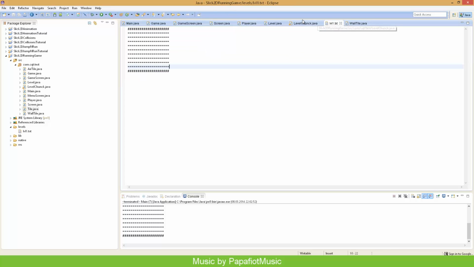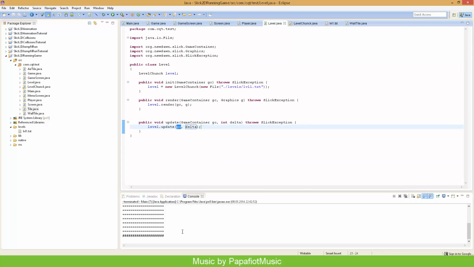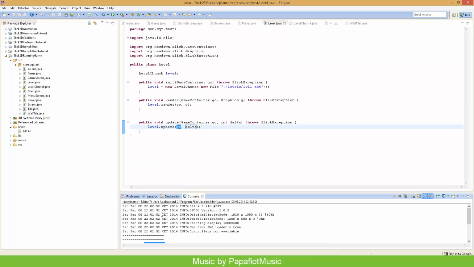I will implement that next tutorial, but the basic idea is we load the level, it's in code, it's here. The next step is displaying it and adding collisions, and I will do that in the next video, as I don't have any more time yet.